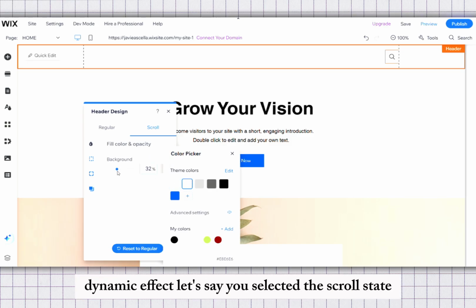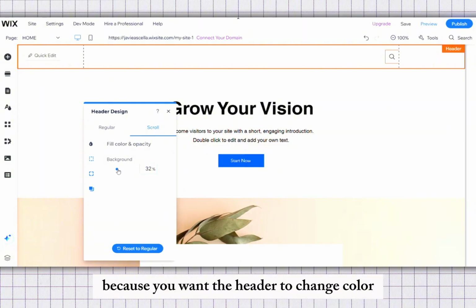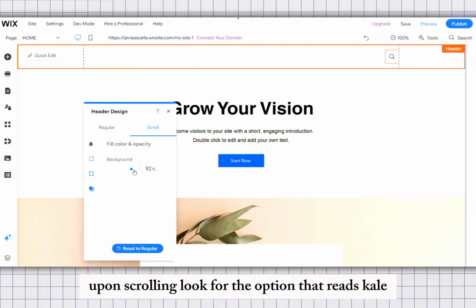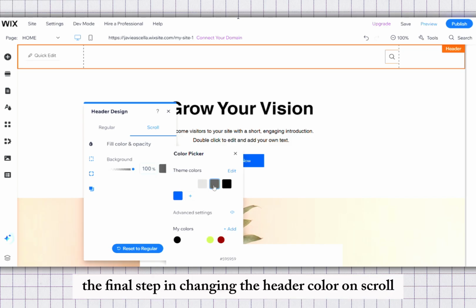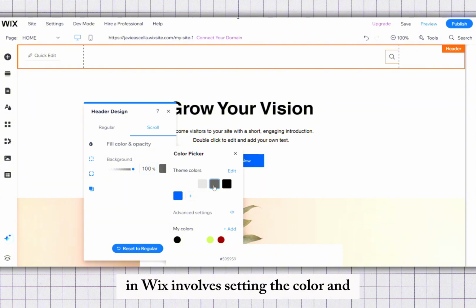Let's say you selected the scroll state because you want the header to change color upon scrolling. Look for the option that reads Scroll fill color and opacity, and then click on it. The final step in changing the header color on scroll in Wix involves setting the color and opacity to your desired values for the scrolled state.